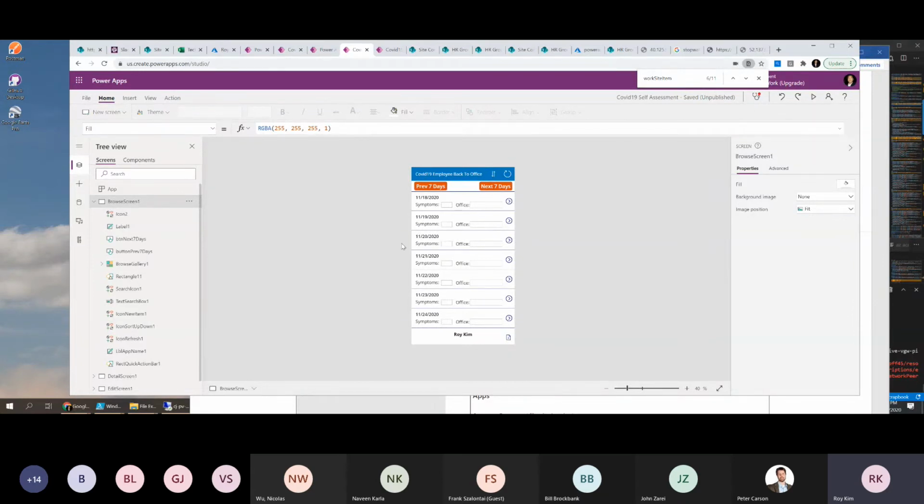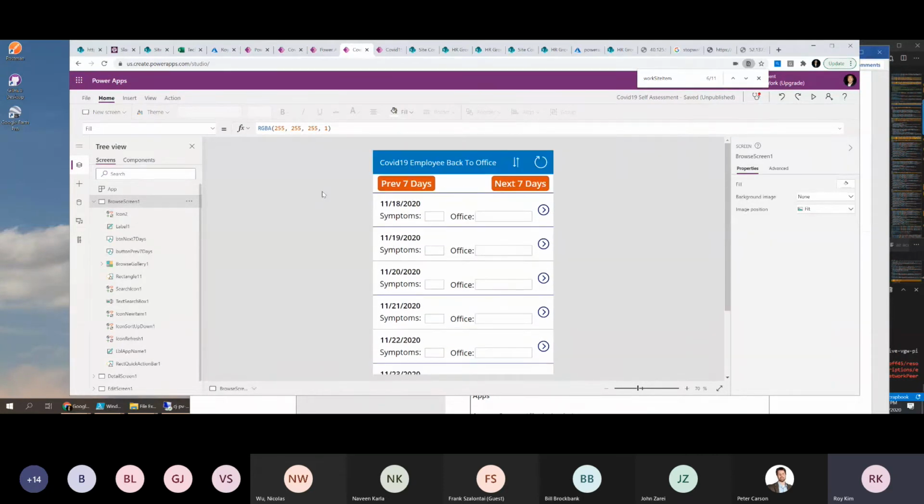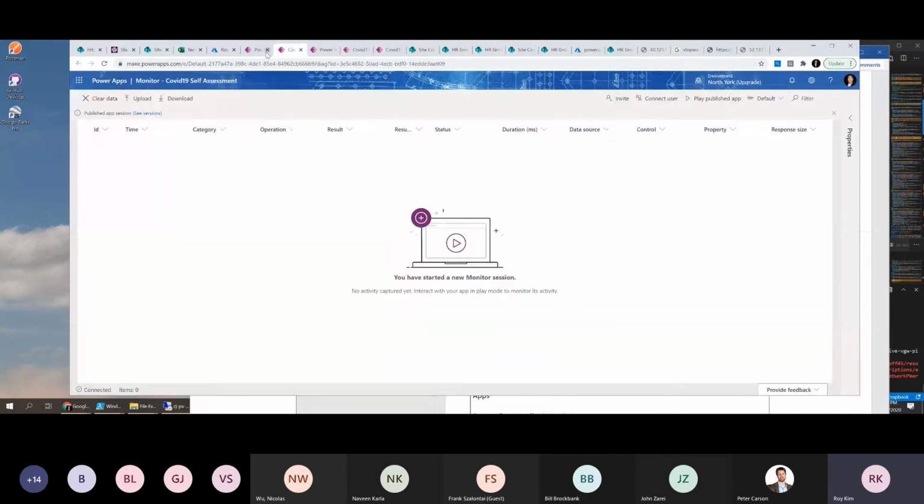But some tips in terms of debugging. There is a debugger, which I'll show now. So let's see, how do you run this?